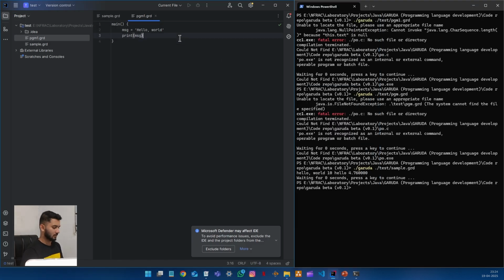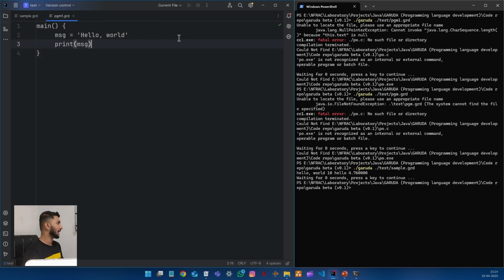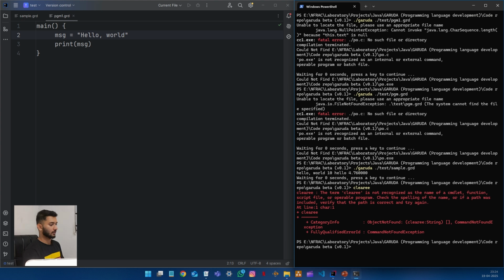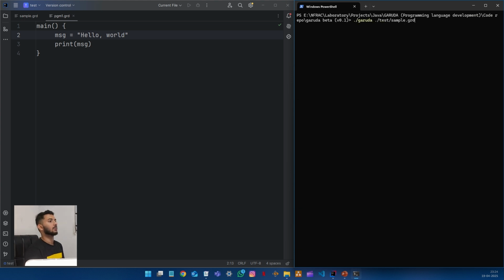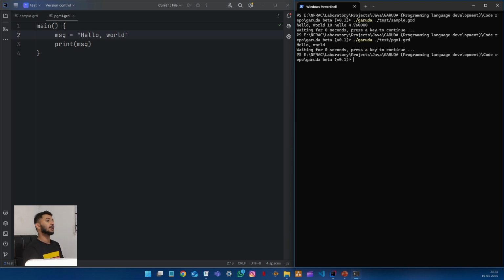Just a second. So basically, in Garuda programming language, we do not define strings like this. We use double quotes to define a string. Clear. Okay, I'm just compiling the code now. Compile the previous sample program. This is pgm1, and yeah, you can see hello world on screen.